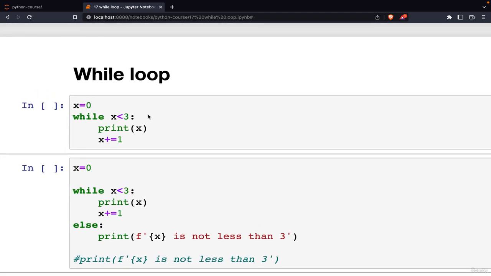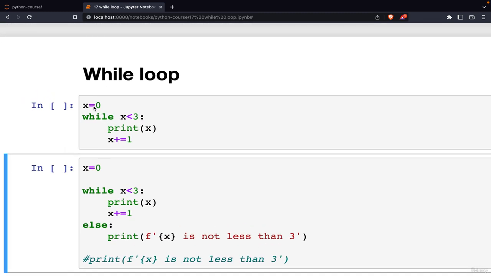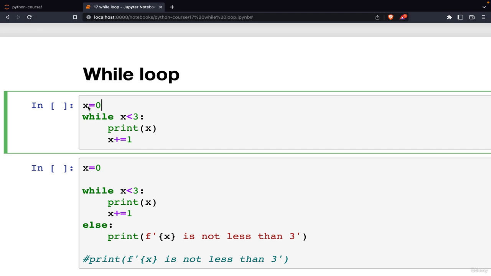In this part, we are going to talk about the while loop. So the while loop is when x is equal to 0. While x is smaller than 3, then we will print x, and then it will add by 1.